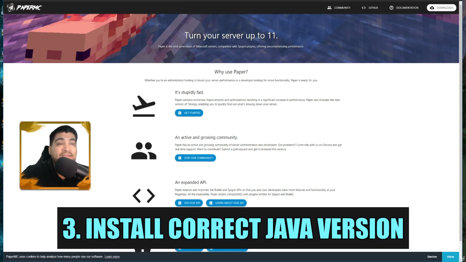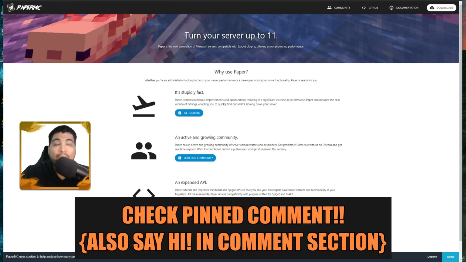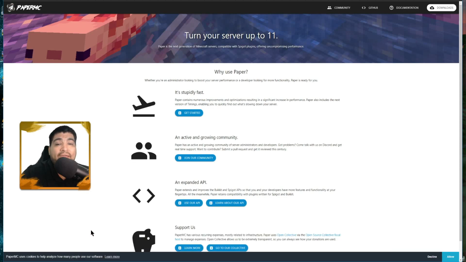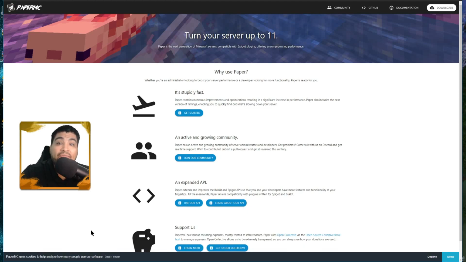The 1.18 requires Java 17, so I'm going to have the links to the Paper server and the Java version that you would require to run a 1.18 server linked in the pinned comment down below. And once we set up our server, we're going to log into it with not only our own Minecraft account, but a secondary account, showcasing that we can interact in our very own local Minecraft server.